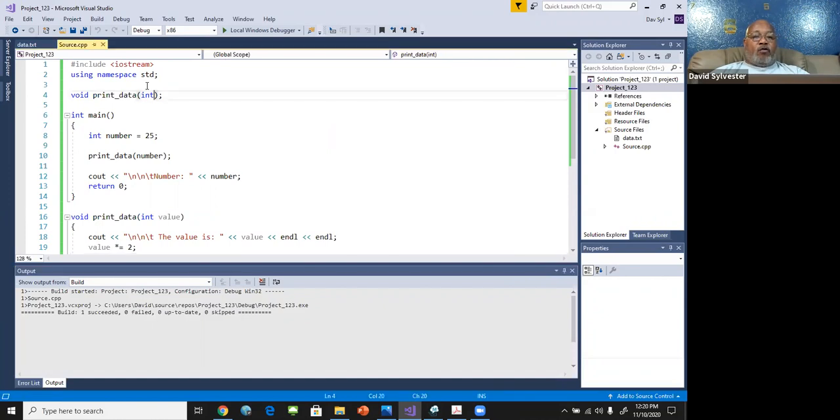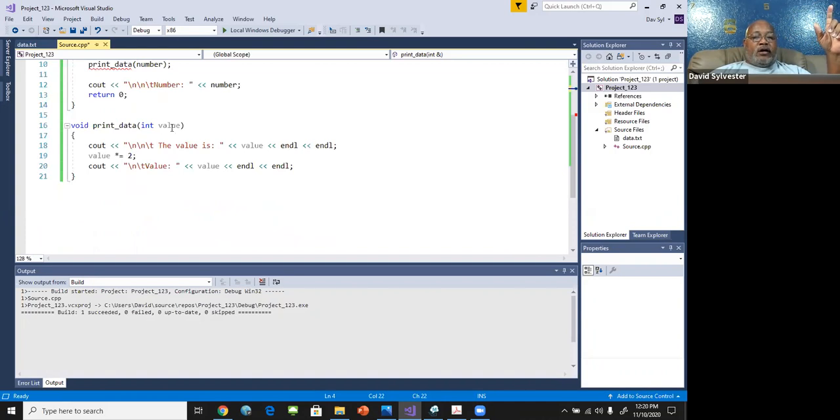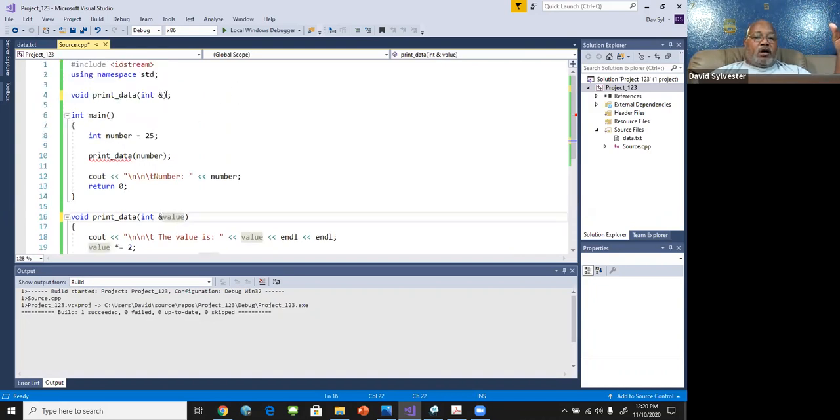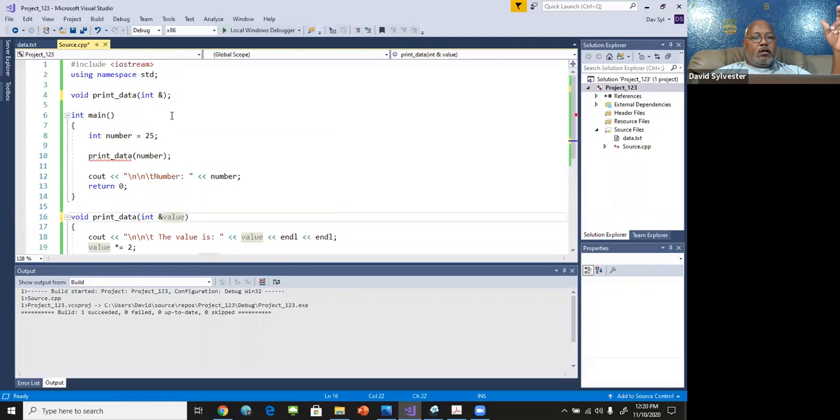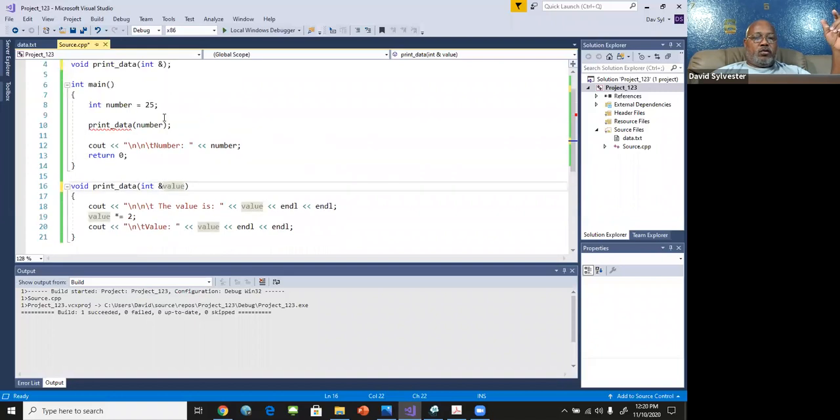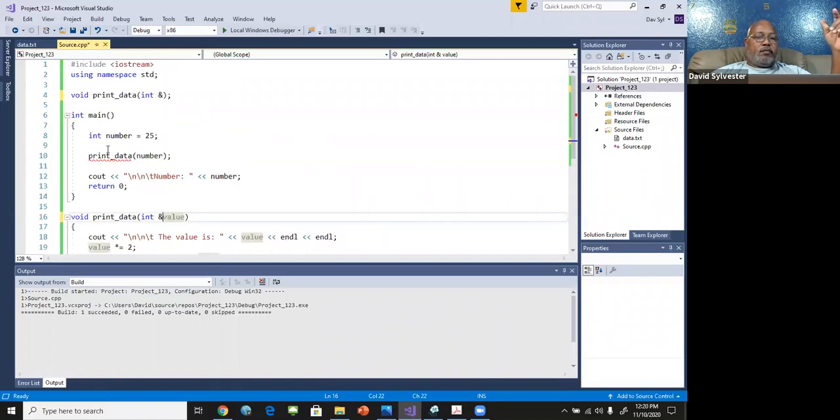If I pass by reference, all of a sudden whatever I do to number here will be done. Wait, what's going on here? I can do that. Let's see, int, I'm passing an integer. Oh, address. Okay, here we go.